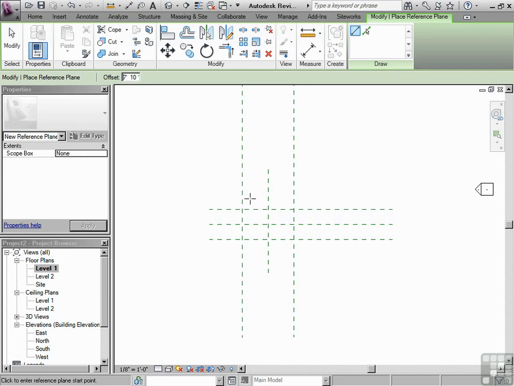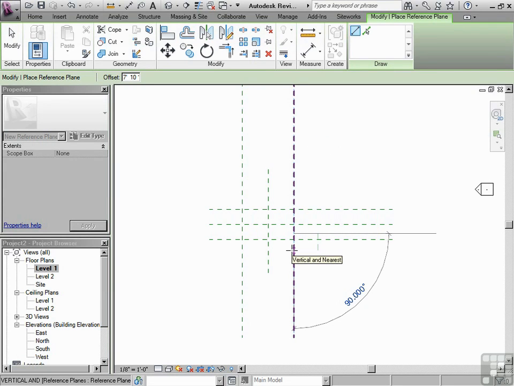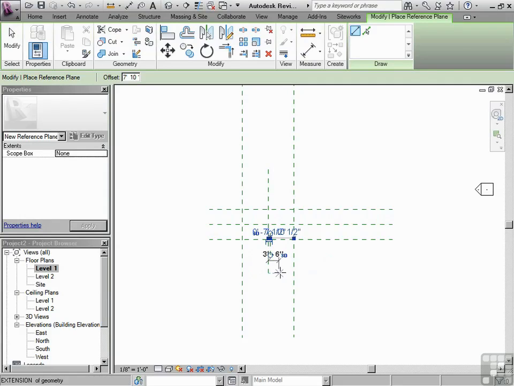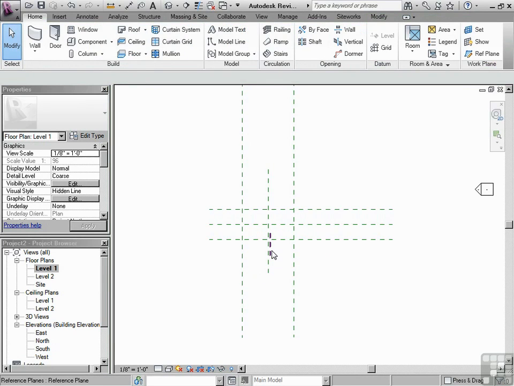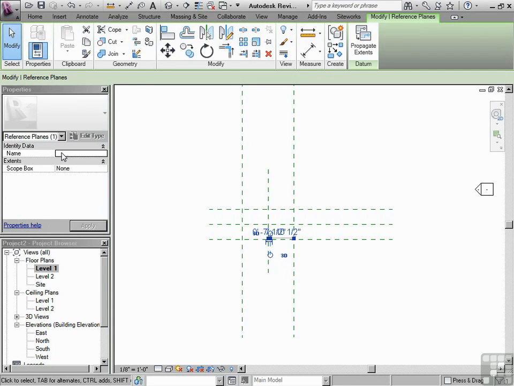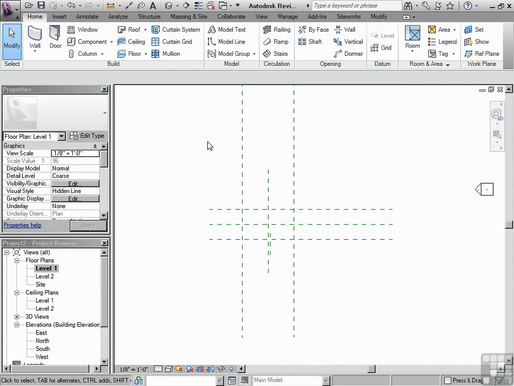as 7'10.5". So if I zoom in and I just click here and here, oh no, it's on the wrong side. What do I do? Spacebar. That'll flip it. Good. Hit Escape twice. Click on the reference plane, and let's name that center post. So we've laid out some important key features with reference planes, and we will be using them more as we go on in the course.